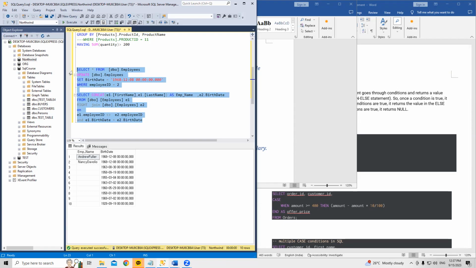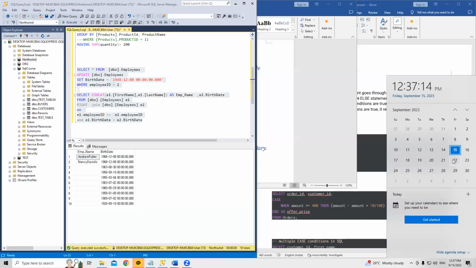Fine. Most probably, next week we'll complete the SQL. From Monday, once we complete the assignment, we can go with some complex joins, subqueries, and other portions, and we'll complete by Friday. And after that, we'll start SSIS.